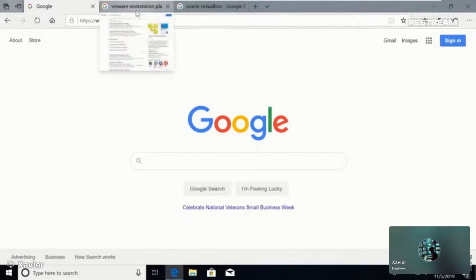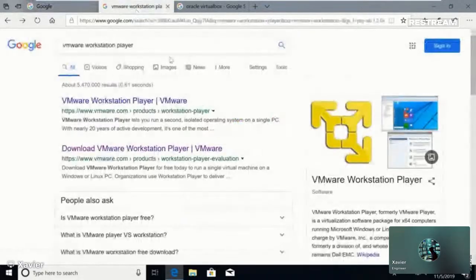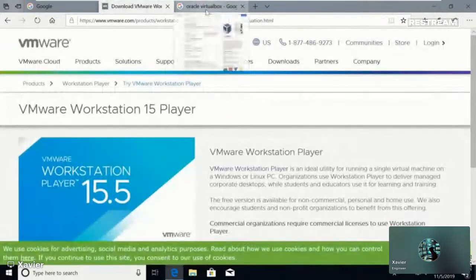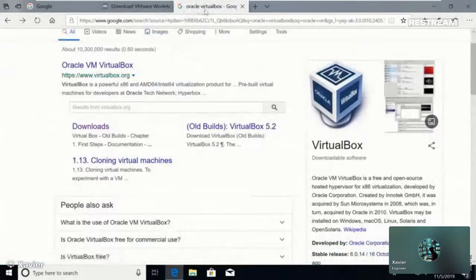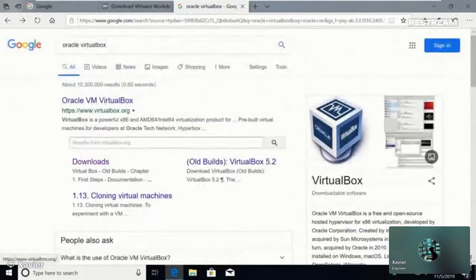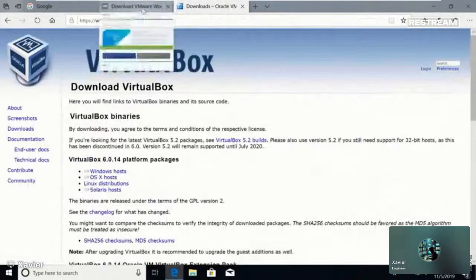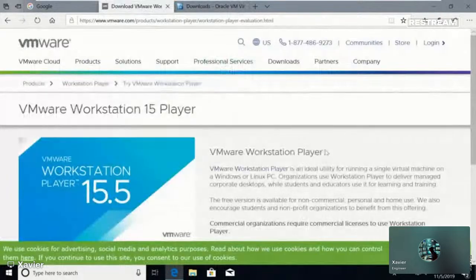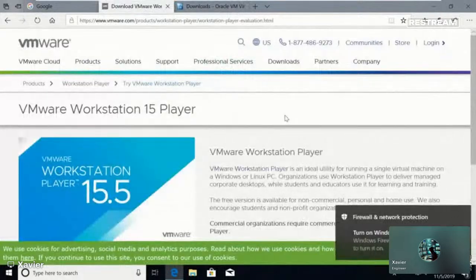If you are on a Windows machine or a Linux machine, you can utilize VMware Workstation Player. If you type in VMware Workstation Player in Google, the first one here that says download VMware Workstation Player, you just click on that. In a Mac environment, you're going to be utilizing Oracle VirtualBox. So if you type in Oracle VirtualBox, you come here and you go to downloads. You have your option there as well. In this course, I will be using VMware Workstation Player, running it on top of Windows. If you are using Mac, that is absolutely fine. You're going to be following along just the same.